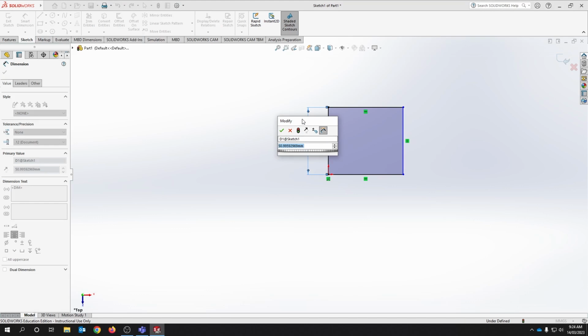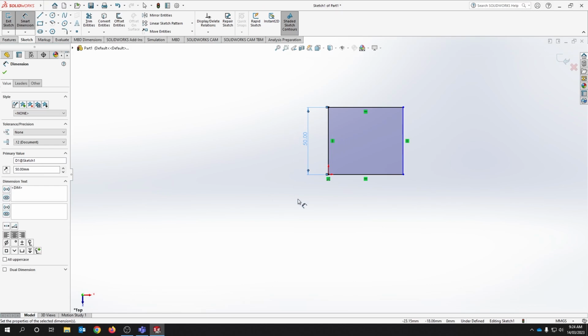And when this modify window opens up, this is where you enter the exact details that you want your sketch to be. In this case, I want it to be 50 millimeters. Once you've entered that, you can click this tick here, and that will save that dimension.